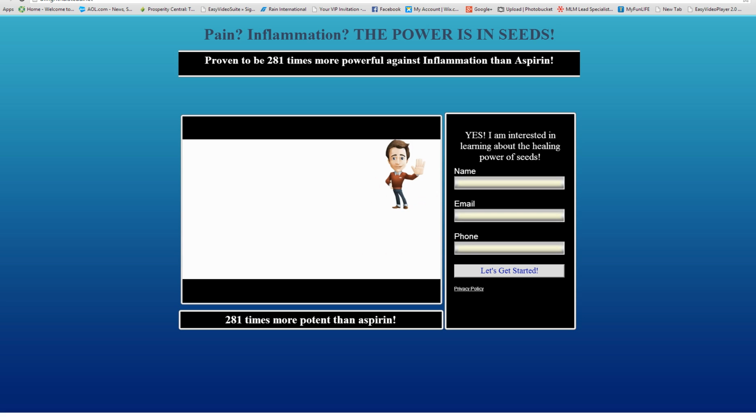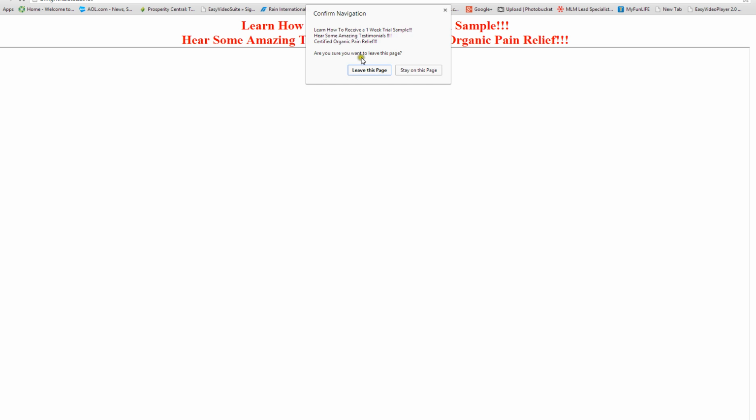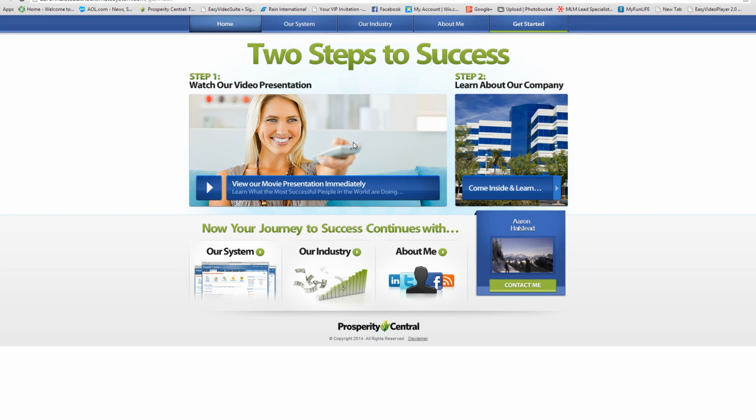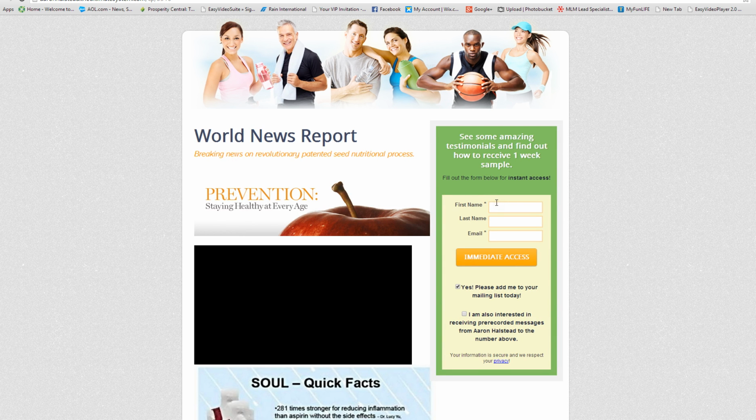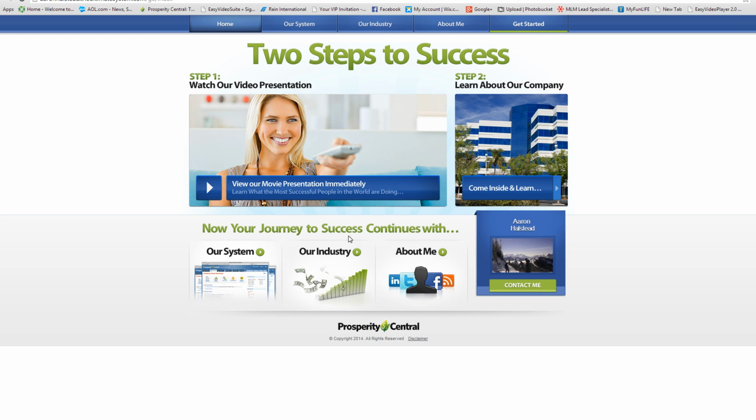All right, so I'm going to close out of here. I'm going to leave this page. And then I've got my Get Started tab up here. World News Report. Again, when you fill this out, it goes over to the rain sample page. That's all there is to that in order to get it set up. So that's this portion of the Prosperity Central. The next step is I'm going to show you how to set up your VIP. So hang on one minute and we will go over to VIP.